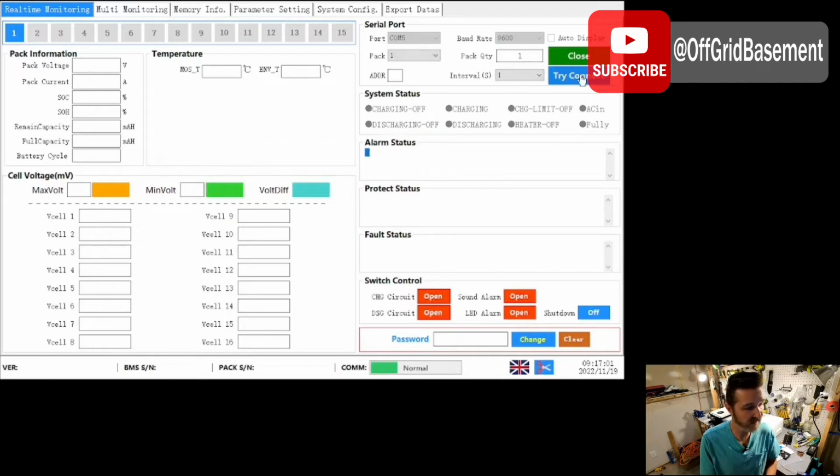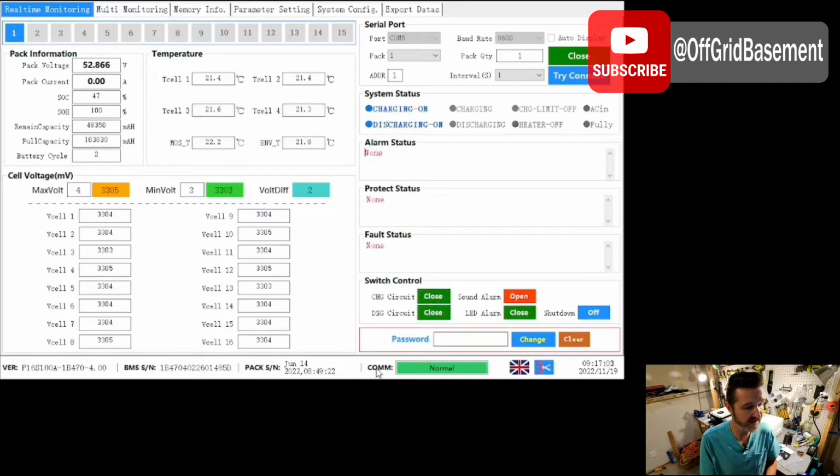It says searching, found, and then down here it says COM normal, and it will show that it's reading the battery. It's pretty much cycling the reads of the battery while you're using it. And now here, you're connected to your battery. You can see all the information that your BMS is reading from the battery pack.